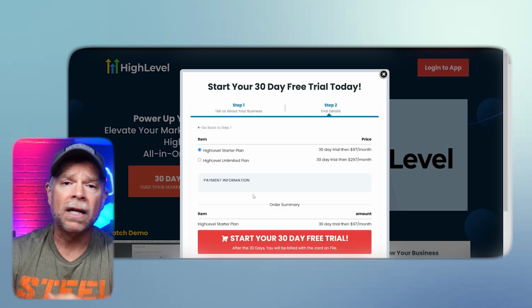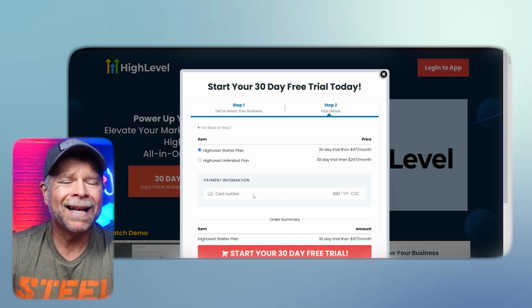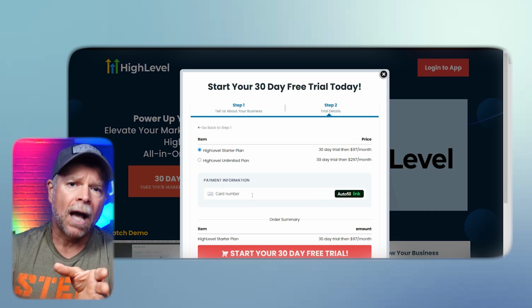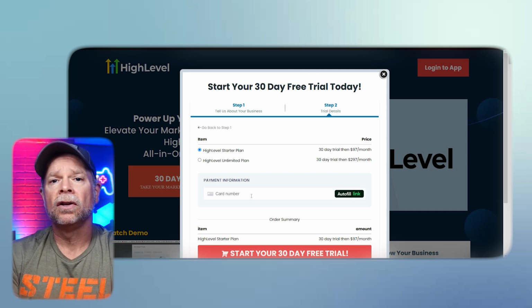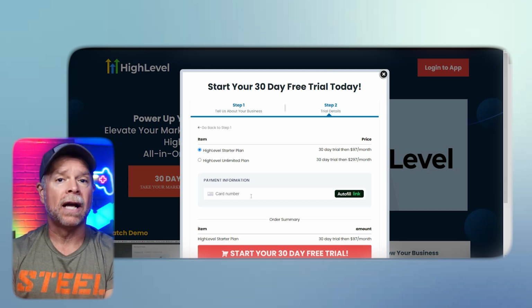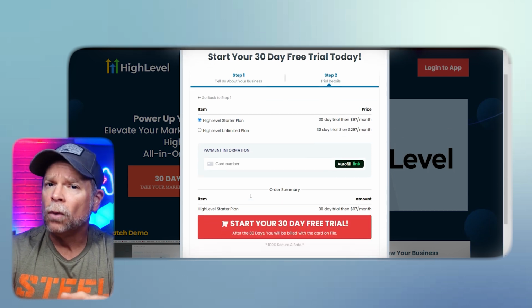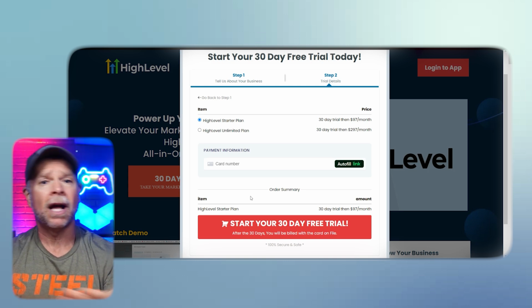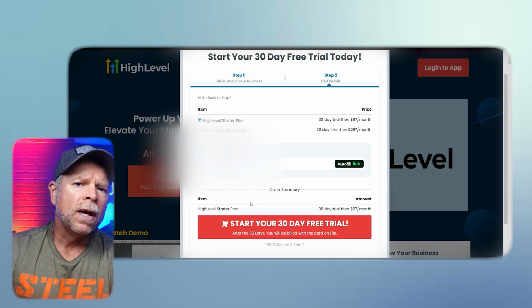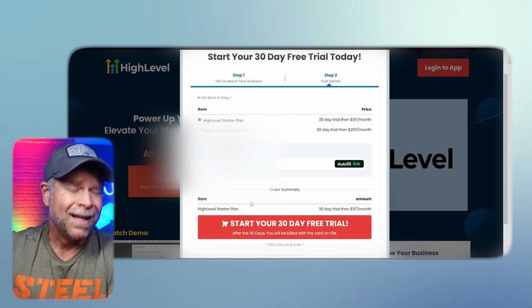Step number 2 is all about selecting your plan and setting up payment details. You'll see 2 plans, the high-level starter plan for $97 per month or the high-level unlimited plan for $297 a month. If you're looking for more value and more features, I recommend starting with the high-level unlimited plan. But don't worry, we'll go into more details about these plans in just a moment.